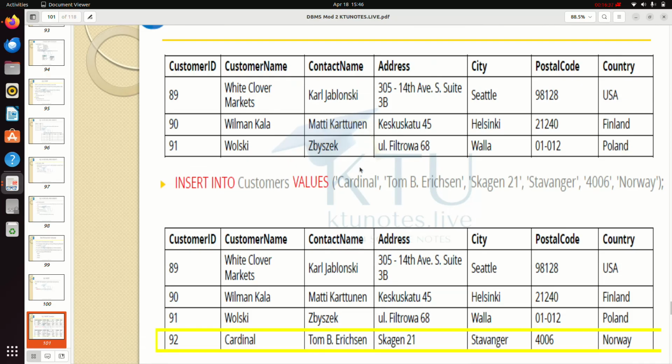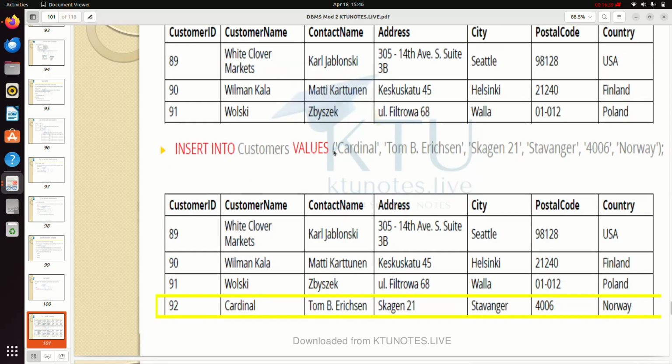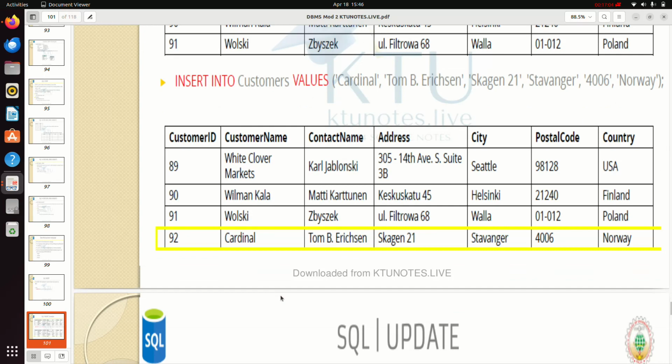Here there is a mistake, we didn't write the customer ID value, that 92 you have to write just before Cardinal. This order should be kept: customer ID, customer name, contact name, address, city, postal code, country. Like that, fine.